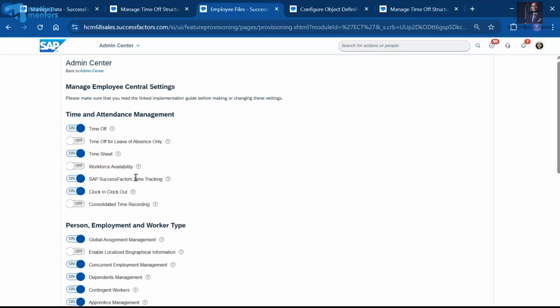Okay, now what is this time tracking? Time tracking will work with the clock in clock out only. Okay, now listen, time tracking is an additional license. Let's say the customer is purchasing 1,000 licenses or 500 licenses. Employee central core will be there, and employee central time off and timesheet will be there, but time tracking won't be there.